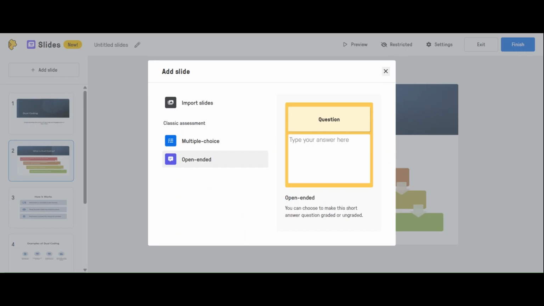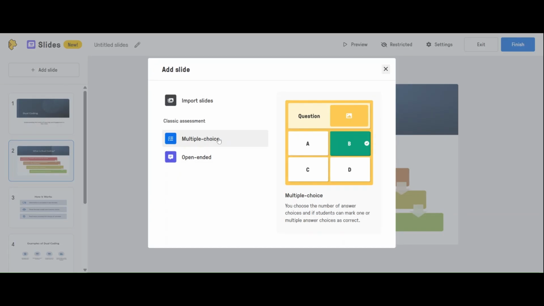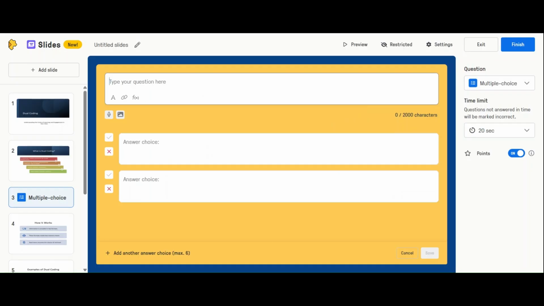You also have the limitation that if you want to select more than one right answer, the students have to select all the right answers for it to count. It can't operate like a poll, for example. So I'm just going to go with multiple choice.